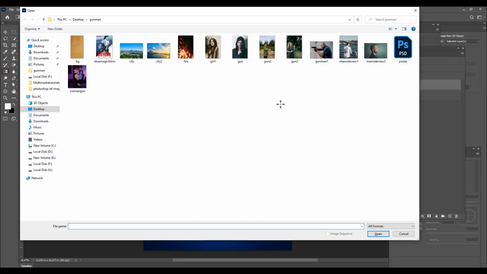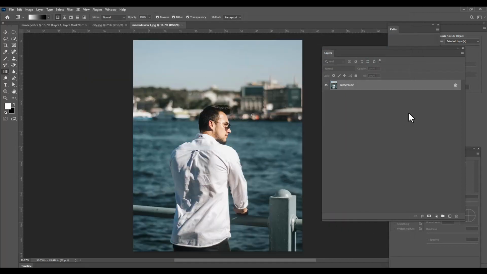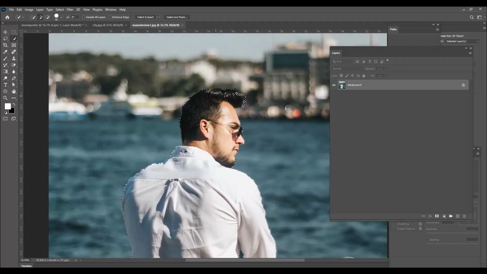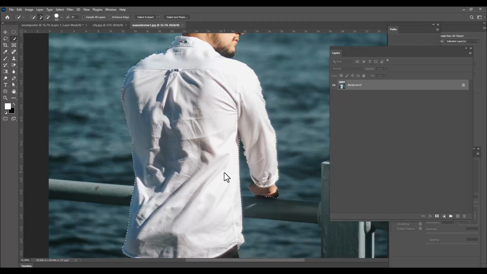Now we will get the characters for this film. So we'll first select this person. To select the person, we will use the quick selection tool, and here we have the option select subject. So we have selected the person, and we can fine tune the selection. We can just zoom into the image. So something like this. We can just carefully select.